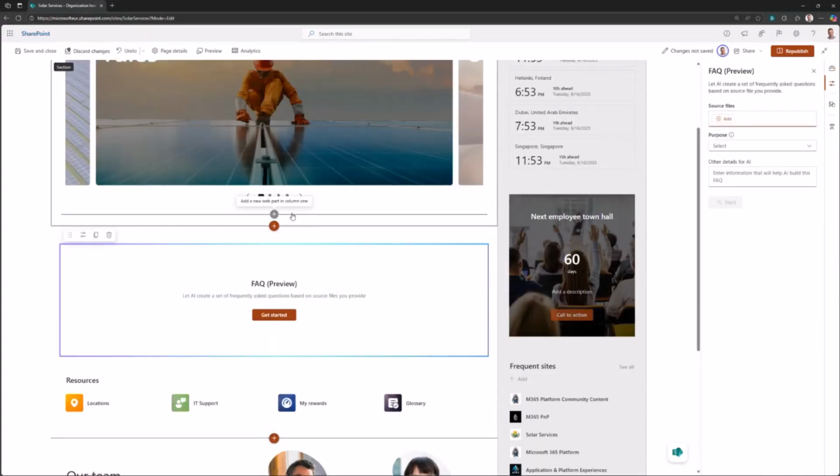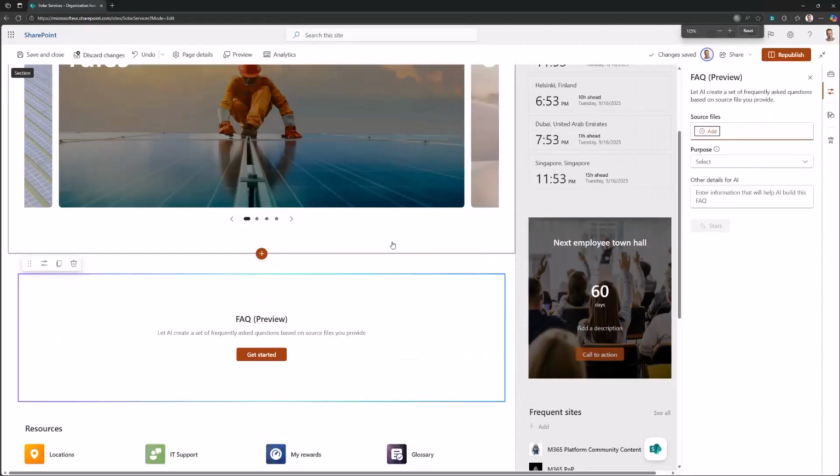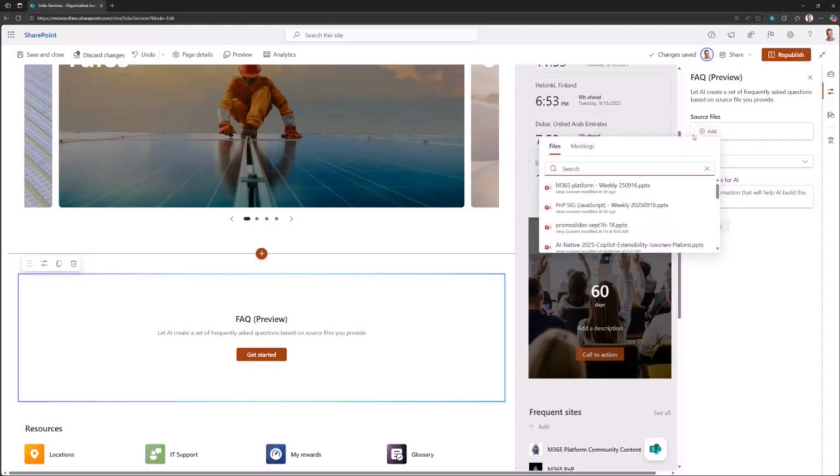So I will put the FAQ web part on a page. Let me actually zoom in one step forward. There we go. There's the web part, and then we kind of feed the web part with the information. So when I click add, it will actually get some information and the files which I recently have modified.